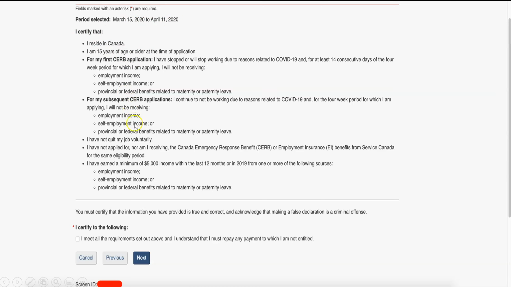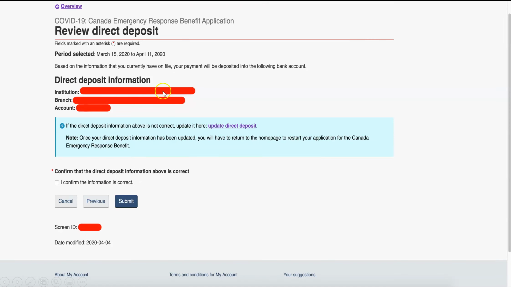Now this is the certification part. You are confirming all of this, that you are eligible, and you say, yes, I certify the following. You check here, and then you click next. And then it will bring you to this direct deposit information page. If you want the money to be paid by direct deposit, the information will show up here. Please review it, make sure it's correct. If that information is not correct, then you have to click here. It will take you out of this particular application and take you to the place where you can update your direct deposit, and then you'll have to restart your application and come back here. And then once you get to this page, you say I confirm the information is correct, and then click submit.